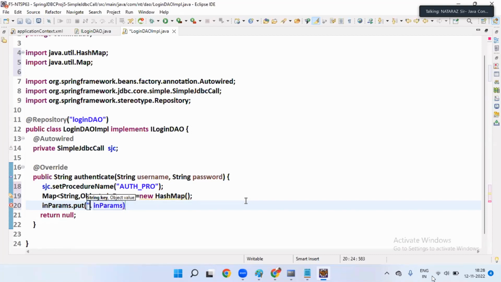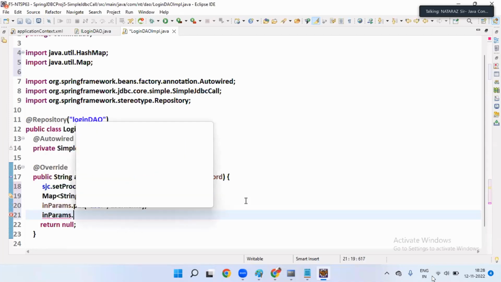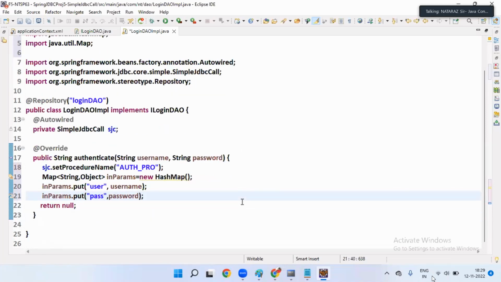Okay. What is the in param one? User. What is the value? Username. In params dot put. What is the next in parameter? Pass. What is the value? Password. Getting my point, my dear? Okay. Next.